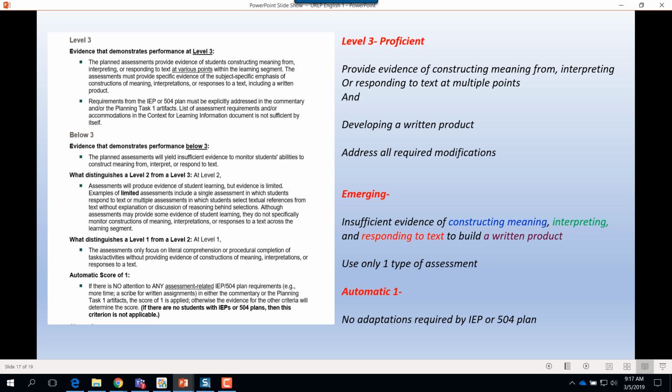At the emerging level, you have insufficient evidence of constructing meaning, interpreting, or responding to text to build a written product. Or you use the same type of assessment in every lesson, and that automatic one when there are no adaptations that are required. So insufficient evidence. My students are completing an exit ticket, and it will tell me if they can construct meaning from the text. Okay, that's insufficient. What are students going to do, and how is what they are doing going to tell me they're constructing meaning? I need to kind of justify what I'm doing in those assessments.